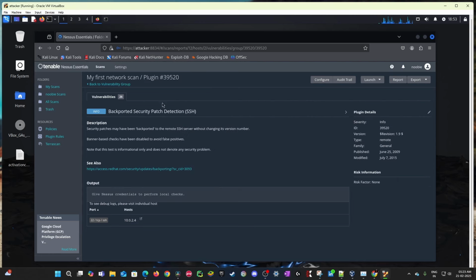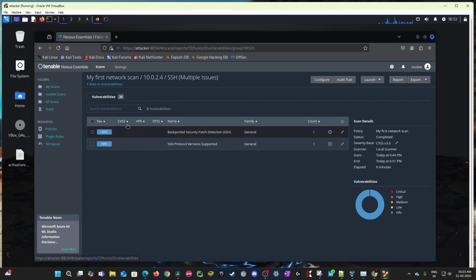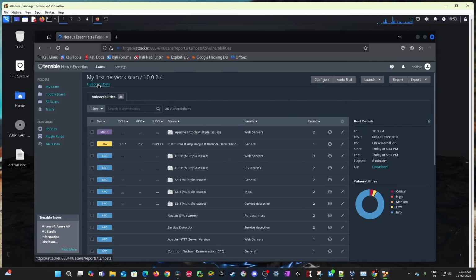So backported security patch detected. It says if you want to confirm it, we need credentials to perform the local checks, which means it logs in and then performs the checks locally on the machine. So there will always be a reduced false positive ratio when we do the authenticated scan. It's always good to do an authenticated scan, but it depends upon the customer's ask and the scenario. You just want to define what kind of scan you are going to perform.